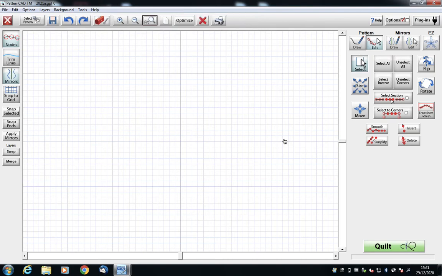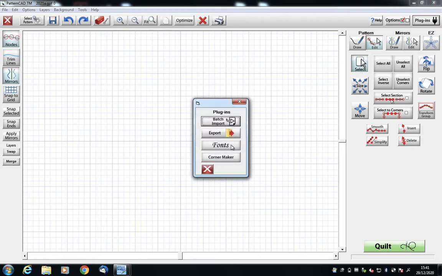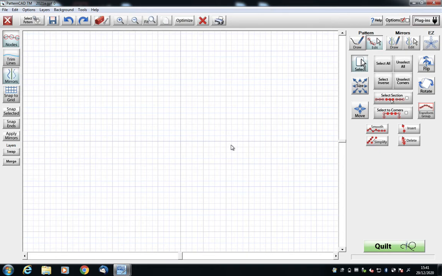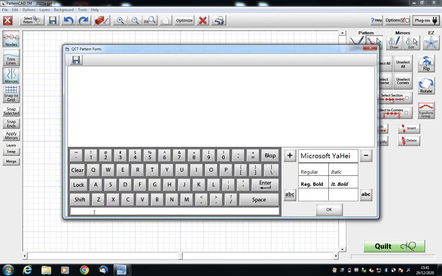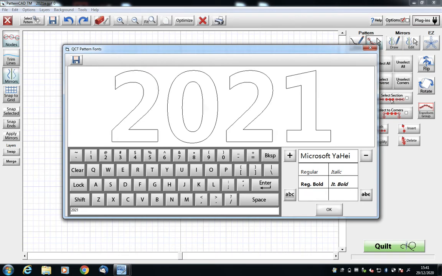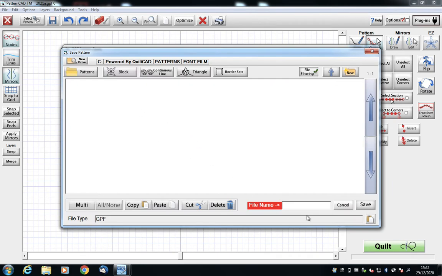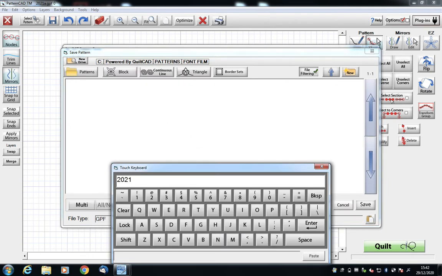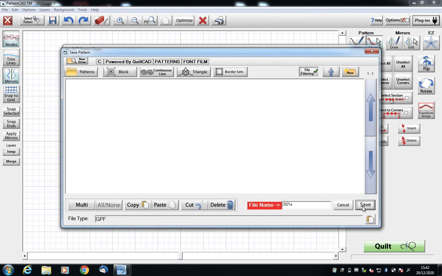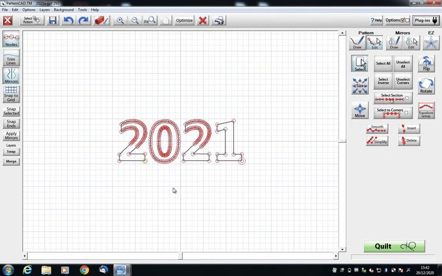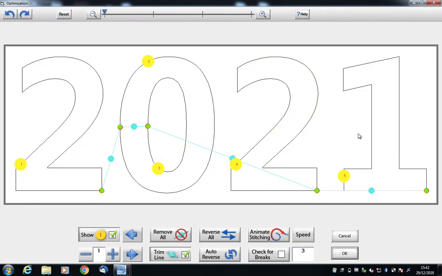What I'd like to show you is how to turn text that you've generated using the font plugin into a continuous pattern. And we'll do that by going plugins, fonts, put in our text, we save the file, 221A, and it fires up here. If we're looking at optimize, every letter is separate.